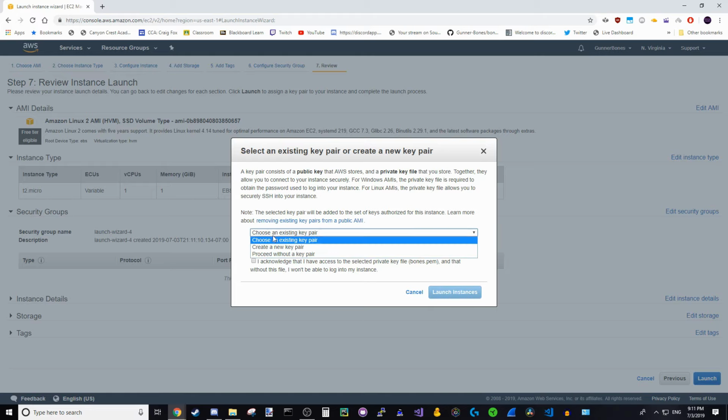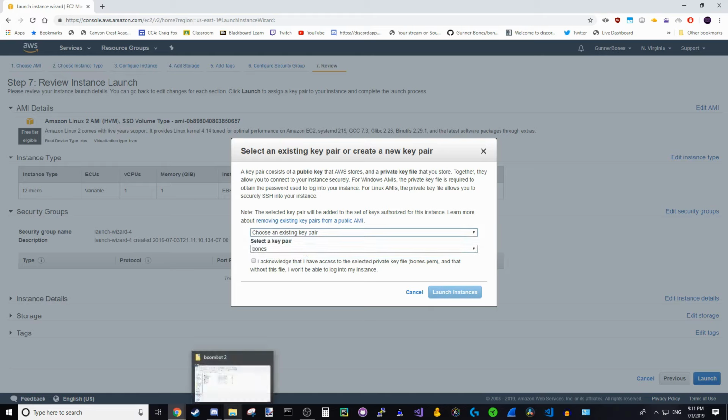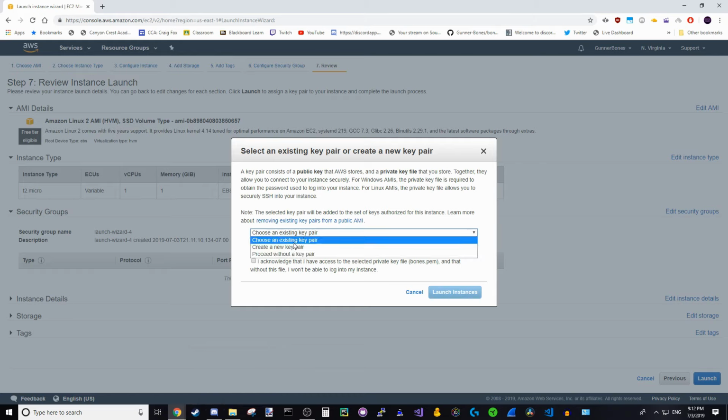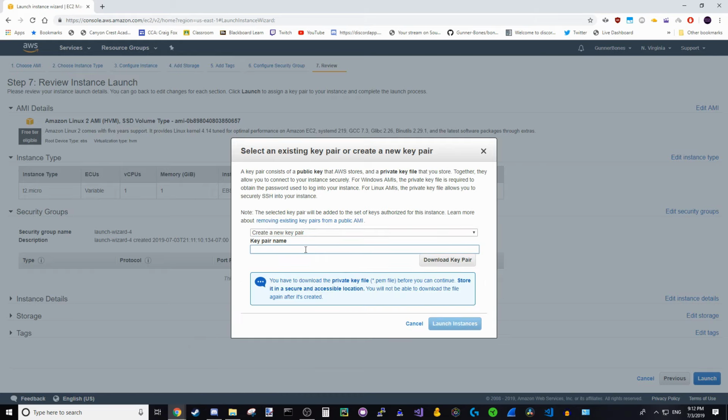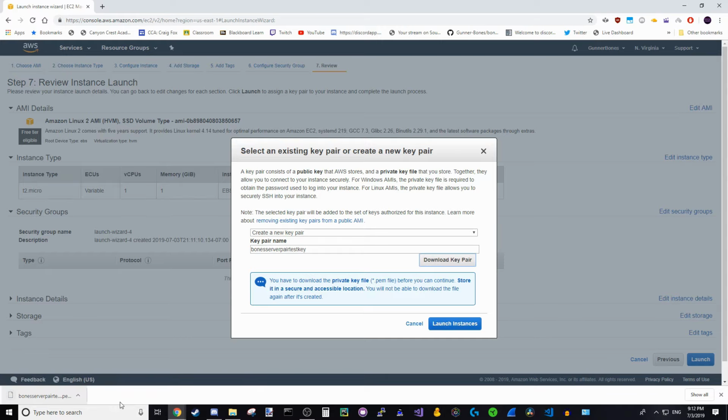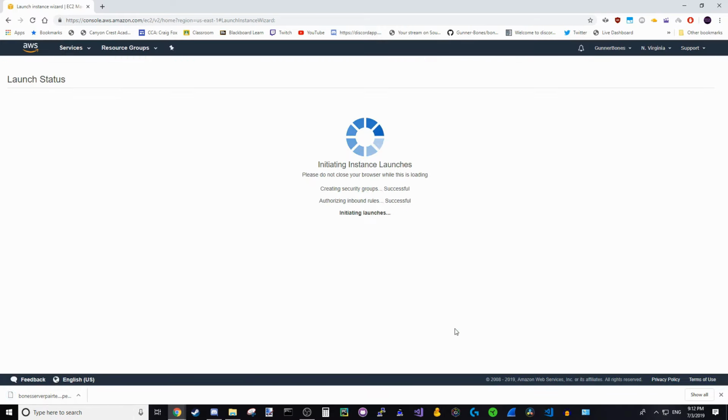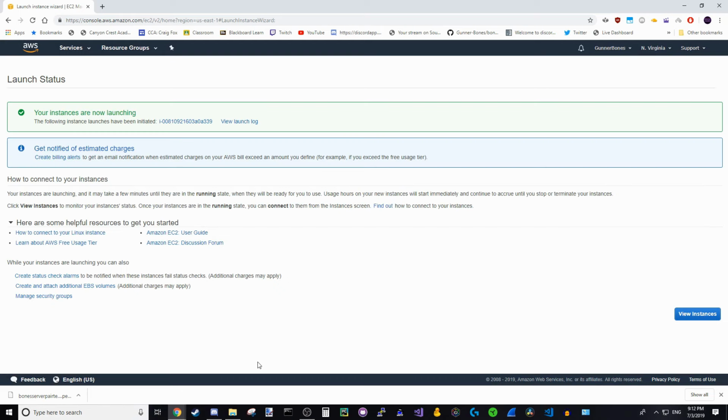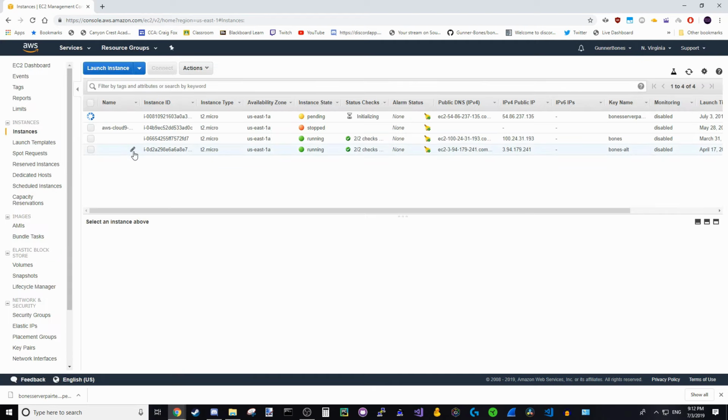So yeah, you can either choose one if you already have one. I have one that I use for 2 servers, but in this case, I'll make a new one to show you. I guess I'll just call this my server pair test key, and then we'll download it. You have to keep that safe and then launch, because that is your password. So then it'll show you that it's launching your instance.